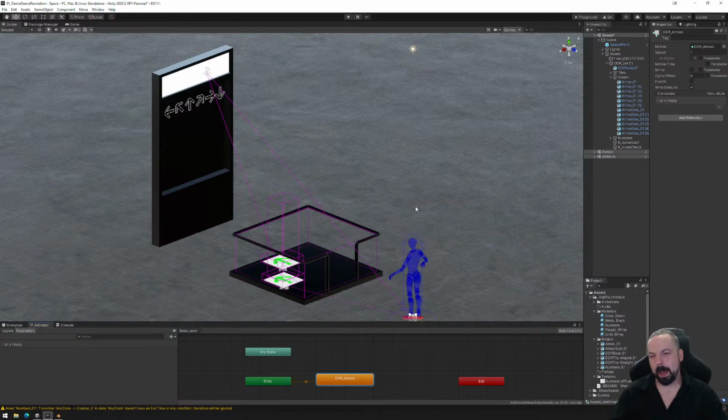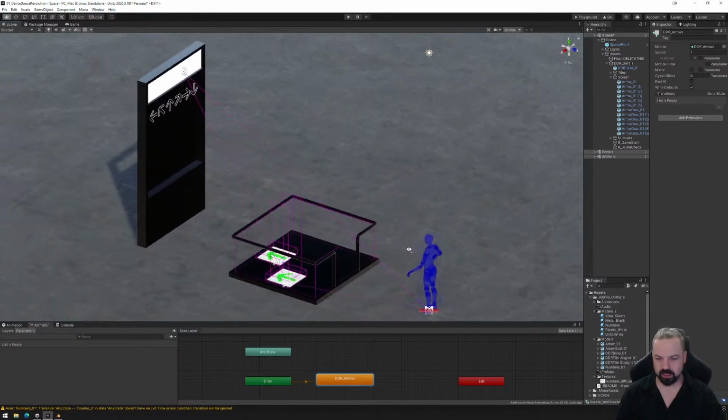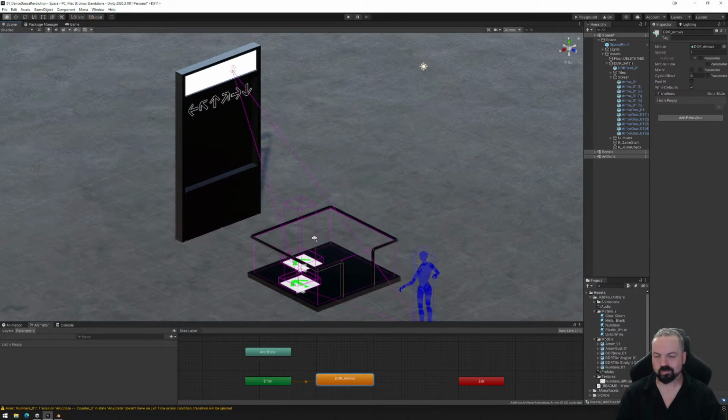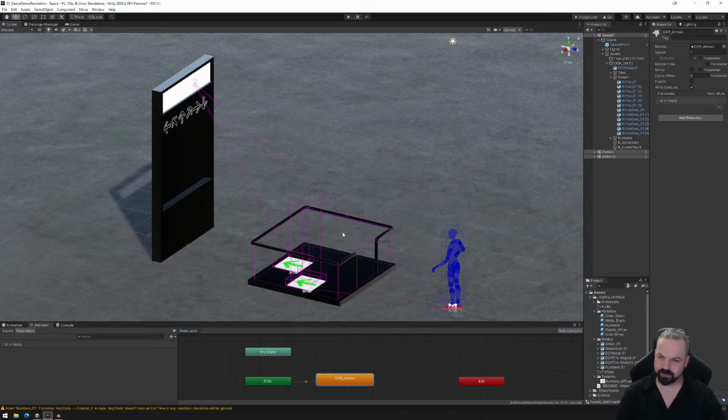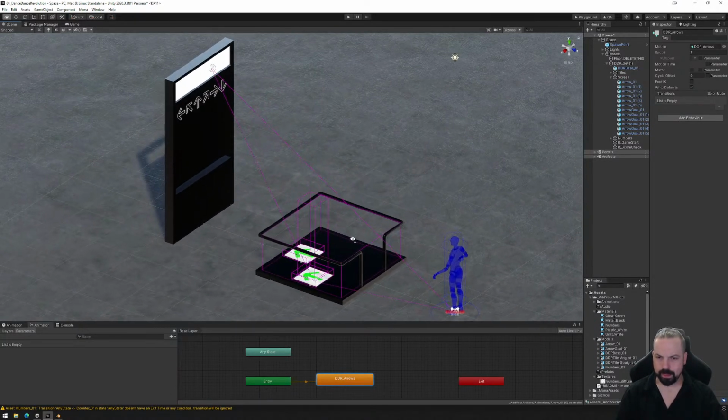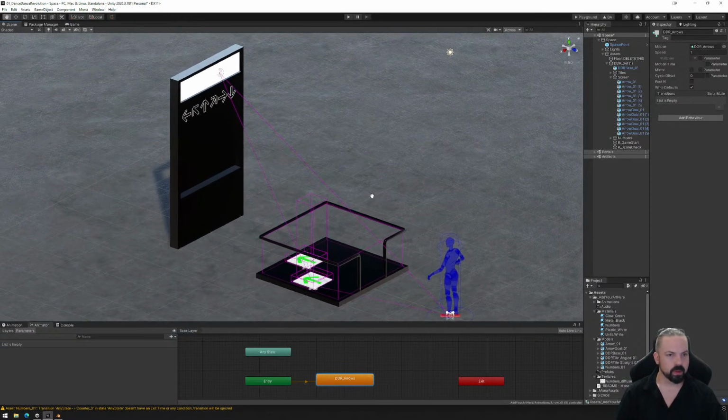So there's that. What else would I do? Yeah, those are the main ones, to be honest. So if the chat has any requests, I could definitely do that. Otherwise, I could keep fiddling around to try and figure out why it's not working properly.